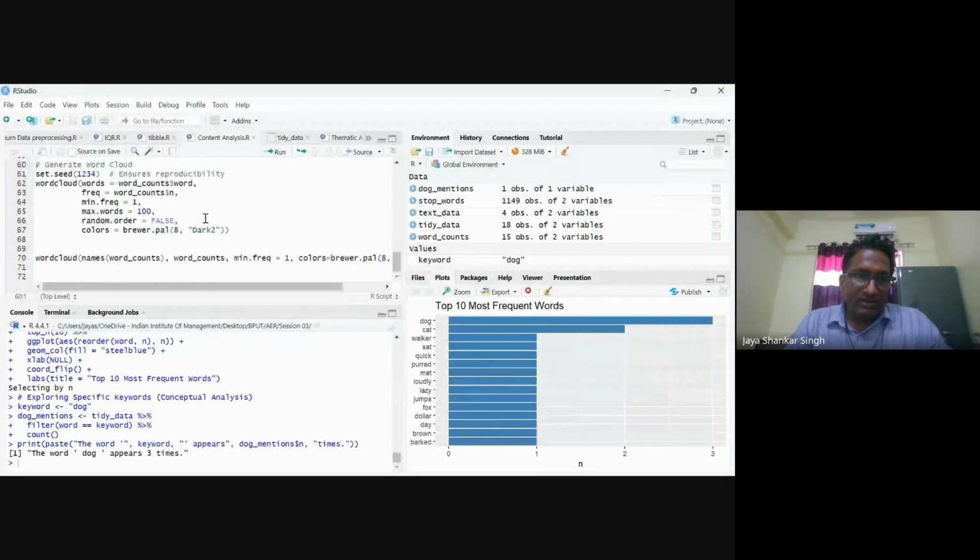Now we will generate the word cloud. This particular line is not important to understand. This line is important to create your own word cloud. Now we have seen, we have created this word counts, right? We are assigning this frequency as word count.